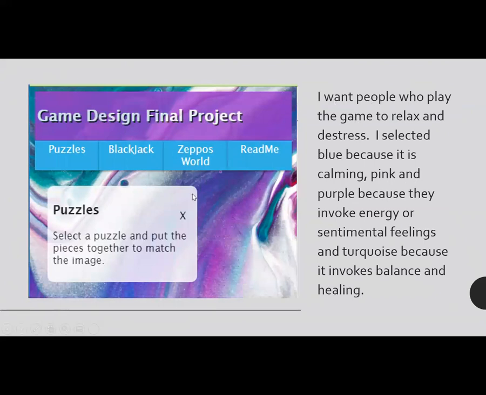So the reason I selected the colors is I actually really liked this cool abstract background. And I did want people to kind of relax and de-stress while they were playing. And so shades of blue are very calming. The shades of pink kind of are energy evoking, which is appropriate. I mean, you don't want to be so laid back that you can't play.